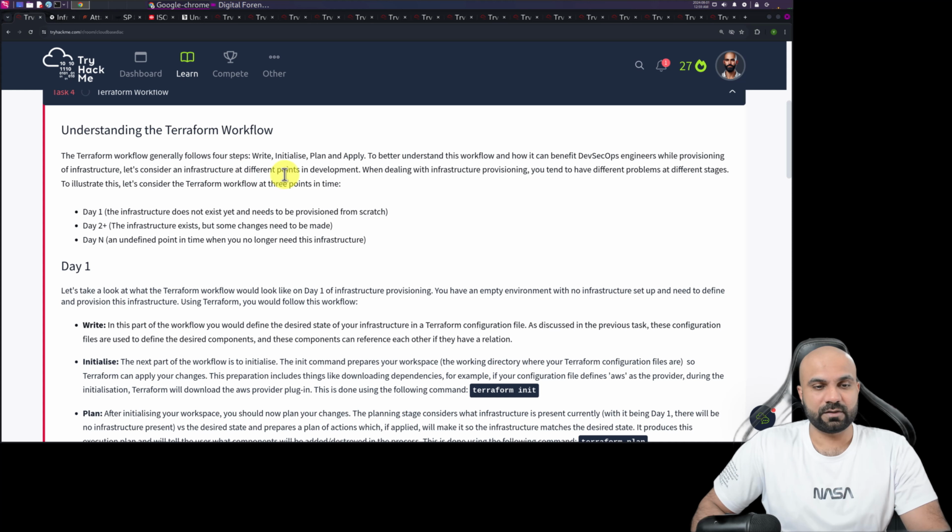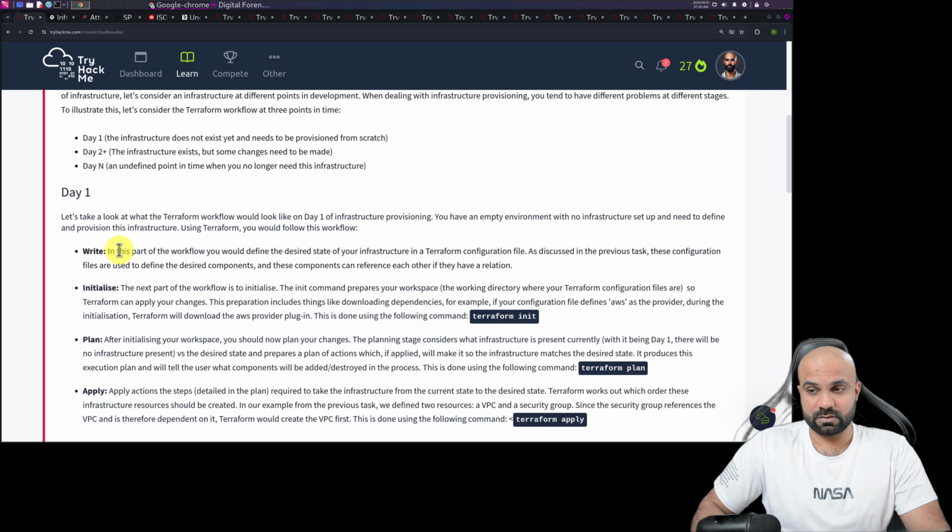an infrastructure at different points in the development. When dealing with infrastructure provisioning, we tend to have different problems at different stages. To illustrate this, let's consider the Terraform workflow at 3 points in time: day 1, day 2, and day n. Day 1, the infrastructure does not exist yet and it needs to be provisioned from scratch. Day 2 plus, the infrastructure exists but some changes need to be made. Day n, an undefined point in time when you no longer need this infrastructure. Okay, so this is how it will be.